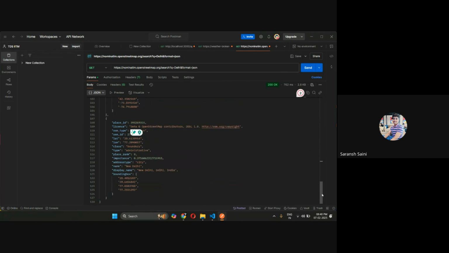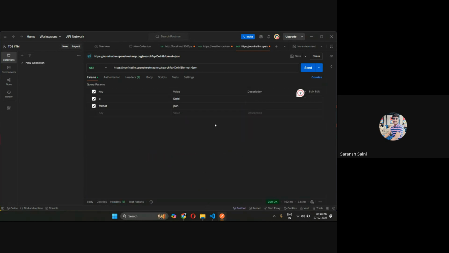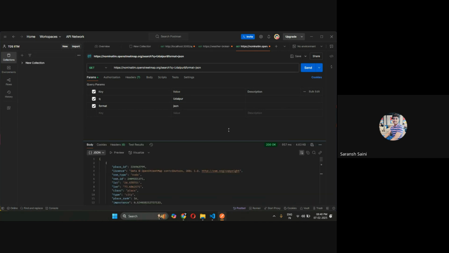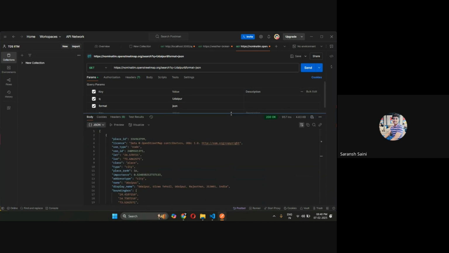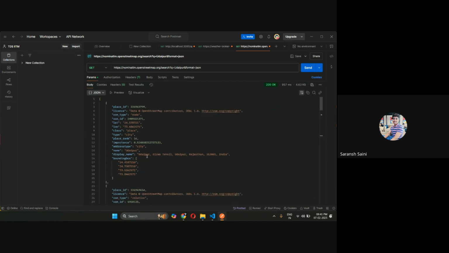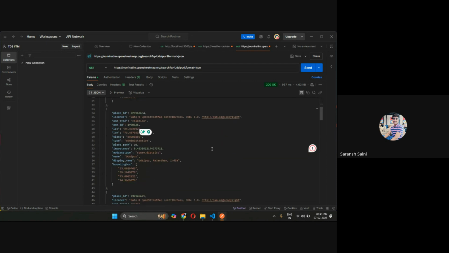And the same can be understood for other names as well. Let's say if I want to search for Udaipur. Udaipur is a city located in Rajasthan, a pretty famous city. But also Udaipur is located in Tripura as well. You can see that for the very first response we have got, it's Udaipur and it's located in Rajasthan. Fair, that's good.